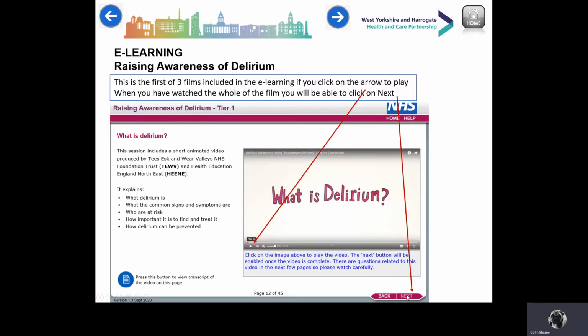You'll see that the next button is grayed out and it won't go live until you've watched the whole of the animation. Then it'll go live and you click on next.